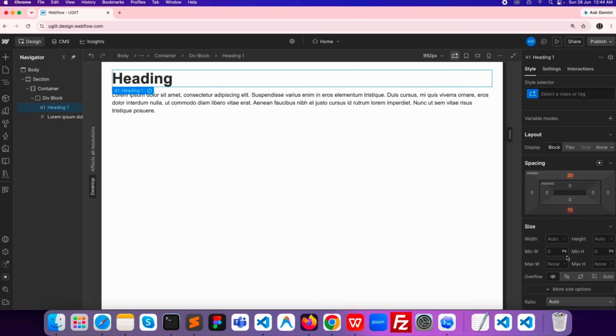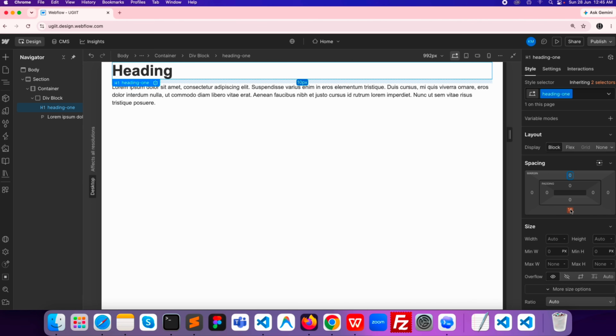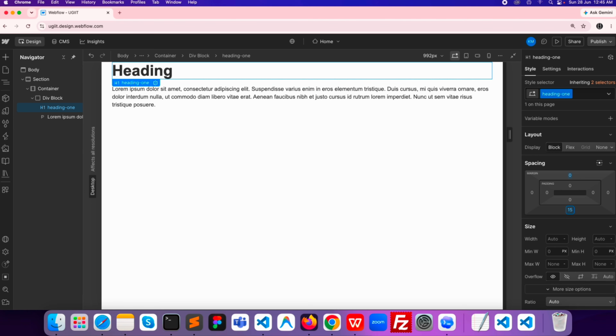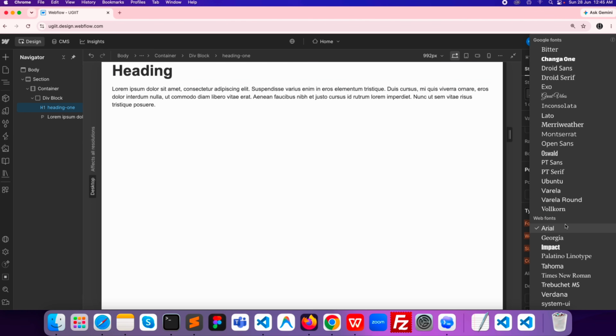Now I will add some style to the heading. First I add a class, this is the style selector. I now create a class called heading 1. Now I set the top margin to 0 pixels, and the bottom margin suppose I add 15 pixels, and I also add the font family.